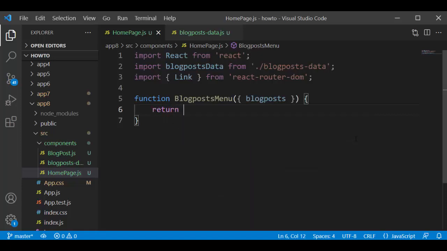Return, bracket, and it is Fractal. Fractal will be the parent element of all code in that function component. All code will go inside Fractal. I spoke about Fractal in an earlier video.